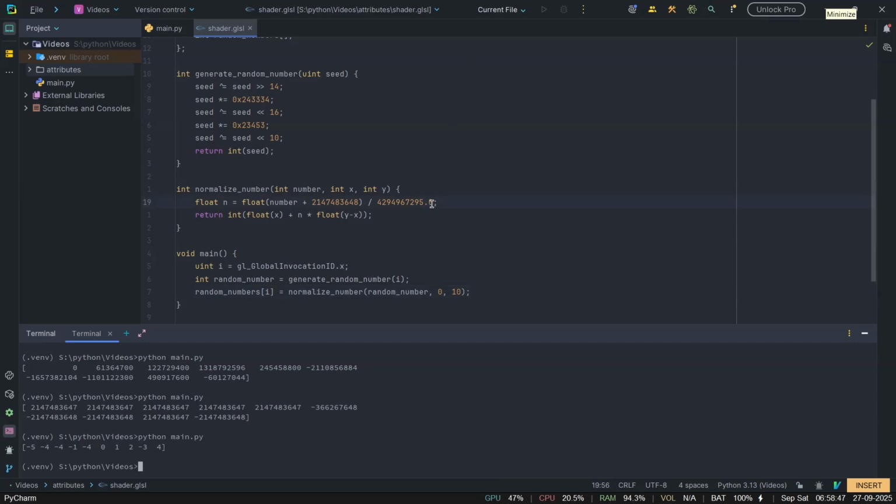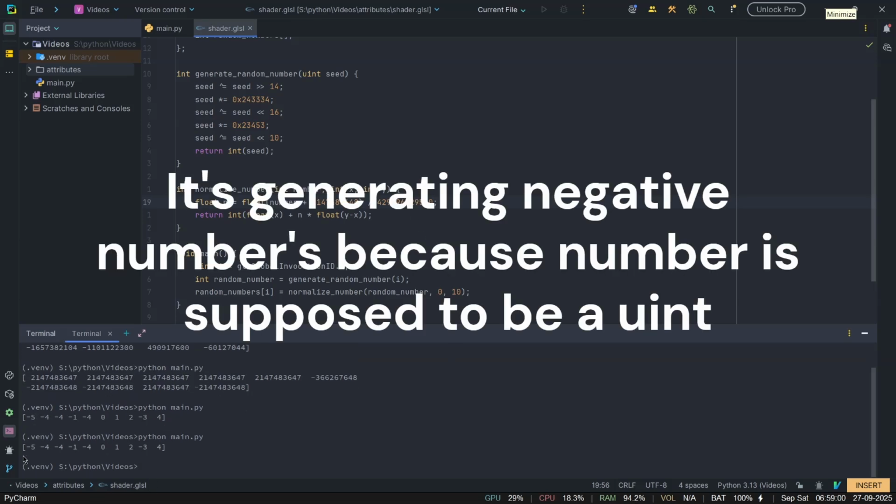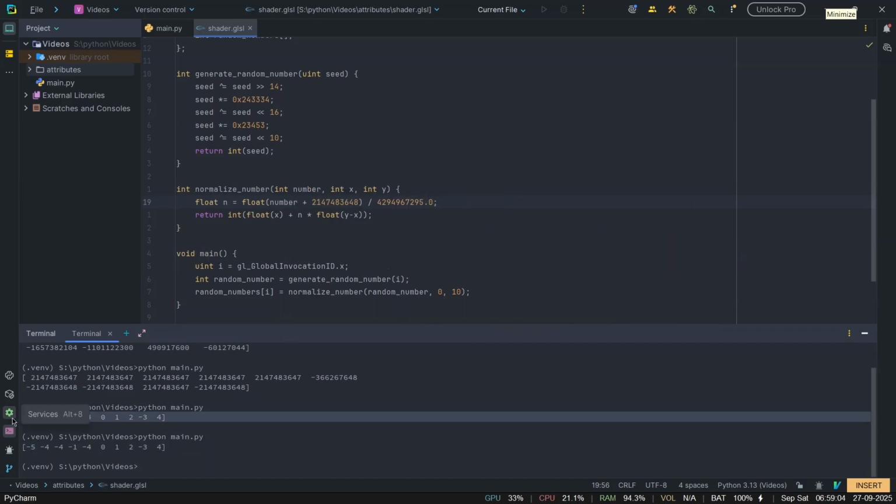Okay, so I forgot to add a point 0 at the end, because then it would have become an integer anyways. So you have to add a point 0 at the end of this big number. And now you get pseudo random numbers, because it's giving the same output every single time we run it. This number is random from this number, but this entire list is the same as the next list which we just ran.